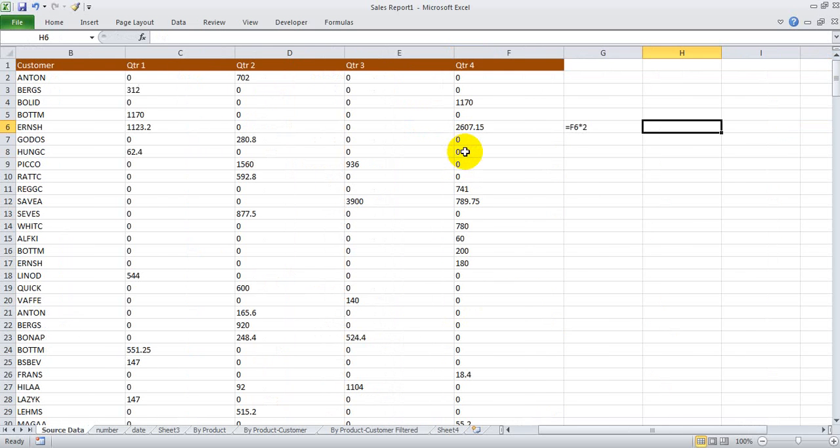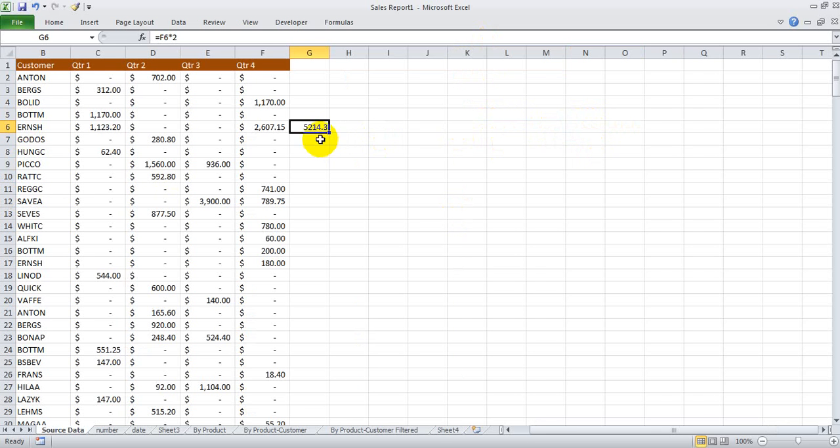What this will do is display the formulas for you, so you can directly know that this is F6, and this is F6 into 2. This value comes multiplied by 2. Again, if you want to keep it the way it was, press Control and the accent key again, and you will get the same thing as it was.